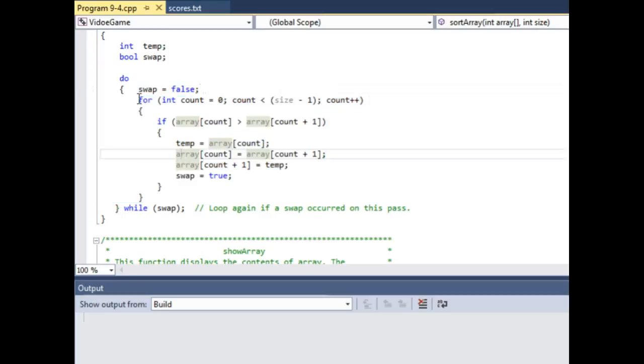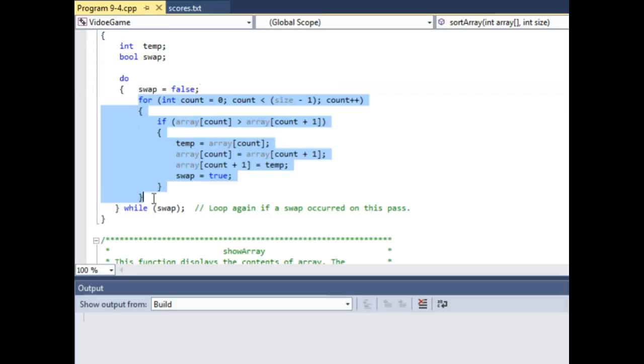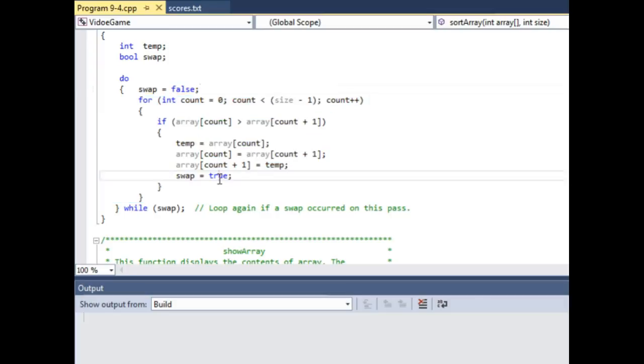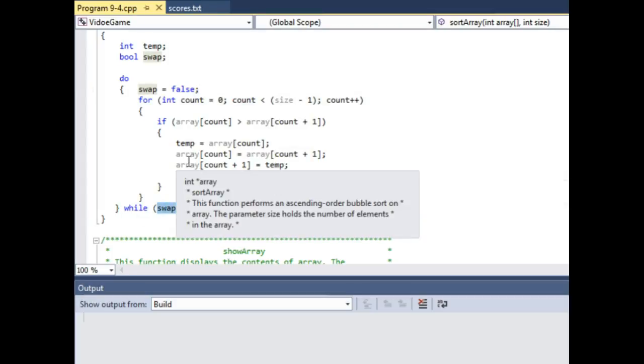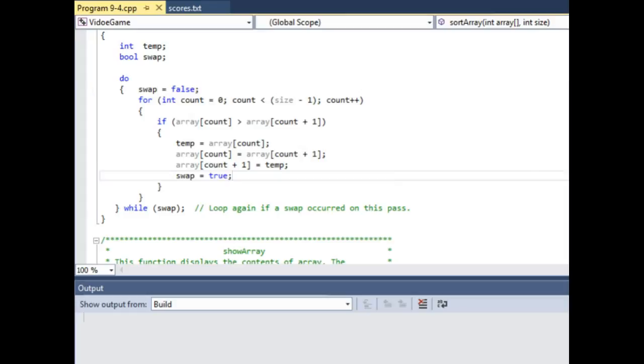So keep in mind the first pass through, it's going to take the largest element, which will actually be at array sub 5 in this case. So we know that that's going to be in its correct location. So now it's going to go through all the other elements. Again, if a swap happens at any step along the way, then this swap variable will be set to true and it will go through another pass. So that's kind of how that works.